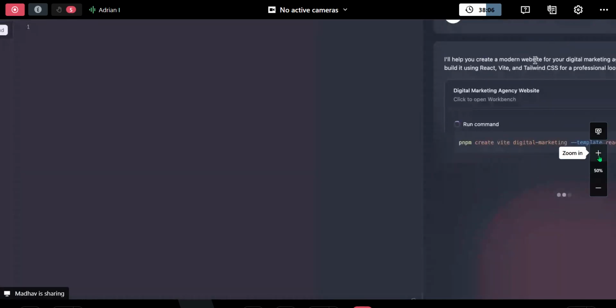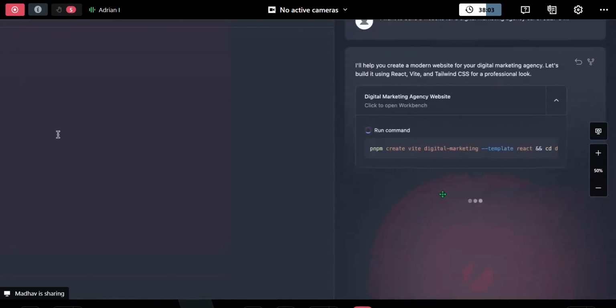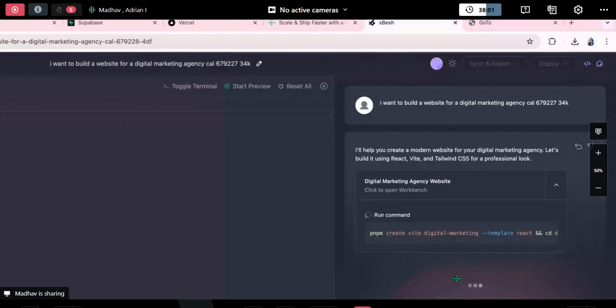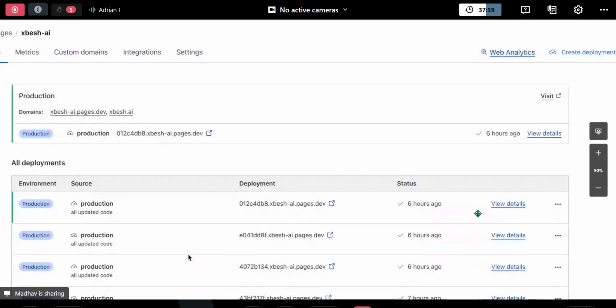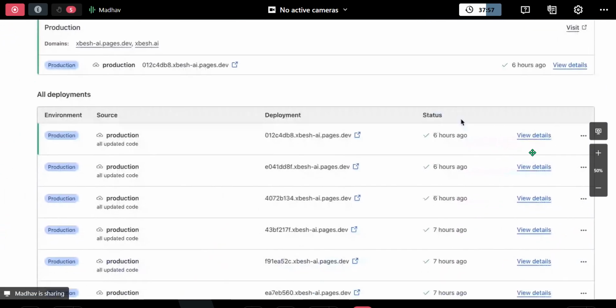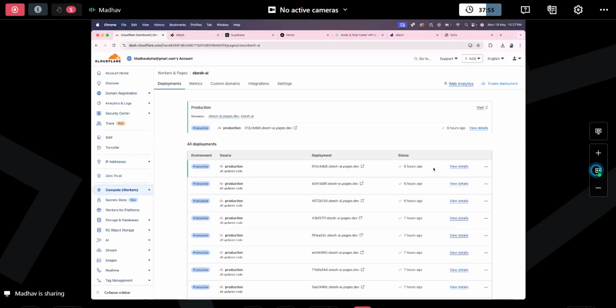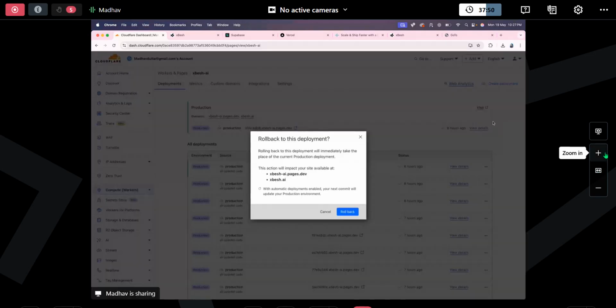For some reason, Maddie, I did notice that the terminal is not loading over there. Probably from the last push. Did you push anything before the webinar? I just pushed it like 6 hours ago. You see my last production just 6 hours ago, not before that. But I can roll it back to the last one also if you want.